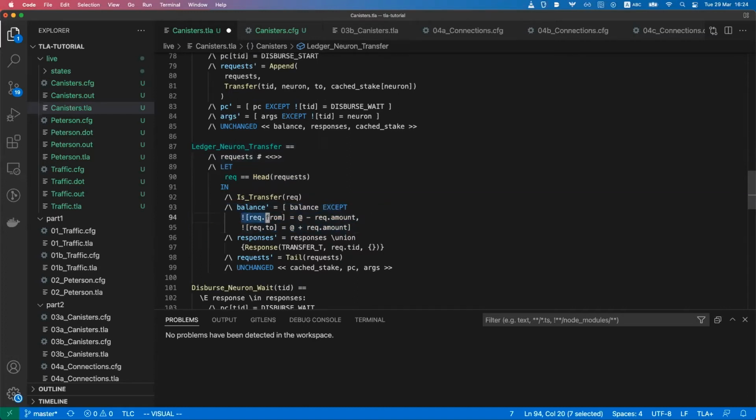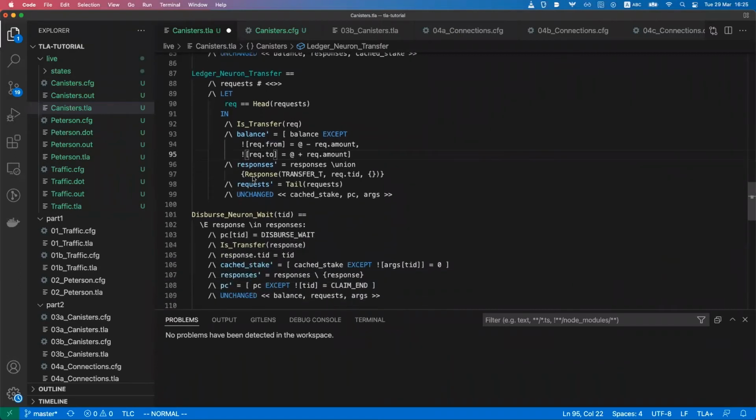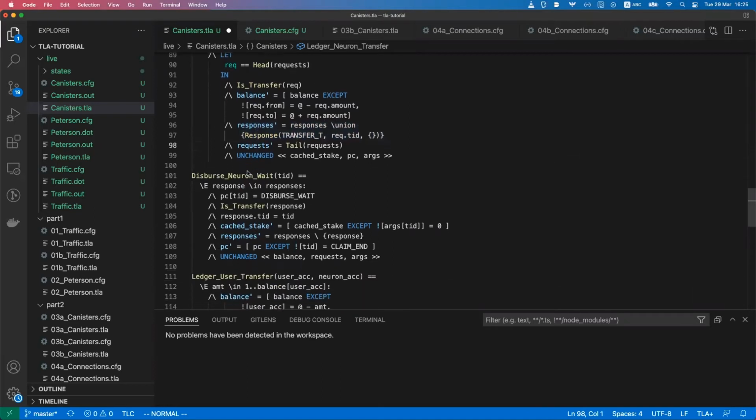Each request has a from and to field, and we're going to subtract the amount from the balance identified by request.from, and add something to the balance of request.to. And finally, we're going to send a response to this, and here's the response. And then this response is going to get picked up by this disperse neuron weight.